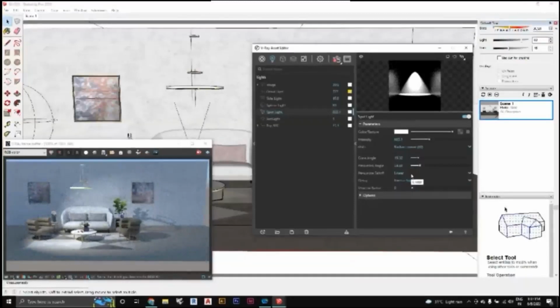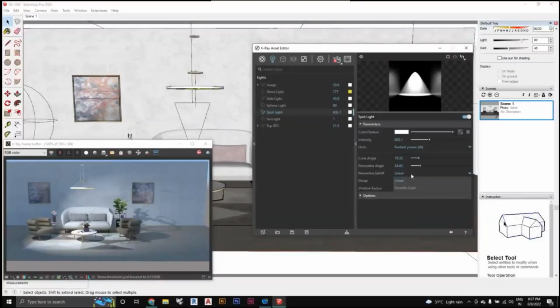Then you can also set the penumbra angle to be linear or smooth cubic. Linear means it basically changes along a linear pathway. If it is smooth cubic, you can't discriminate between the lights that are going upwards, that is, you can't discriminate the decay properly. So it becomes a smooth finish between the layers.